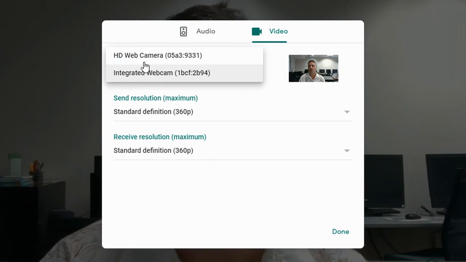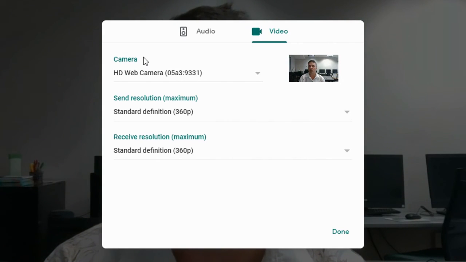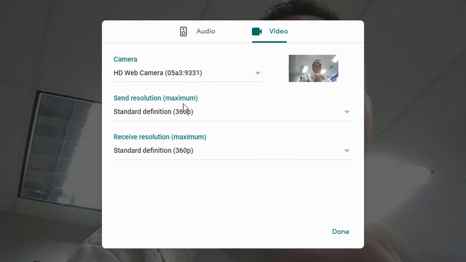Okay, so you can switch between those at any point in time in a Google Meet. You don't have to stop the Meet to switch. You can do it as you're doing it. So if you want to start with one and switch to another, you can.